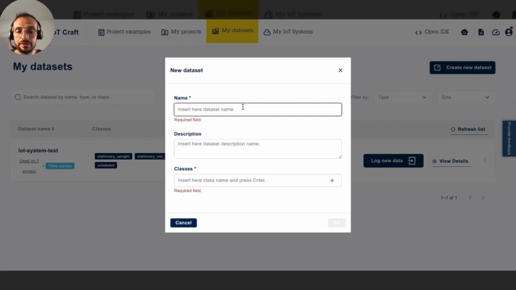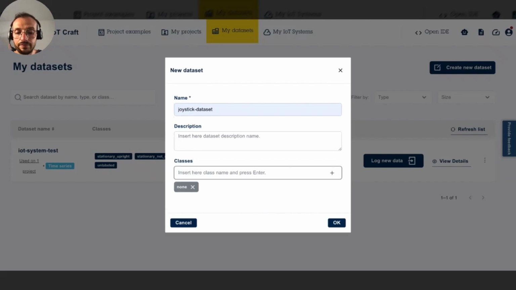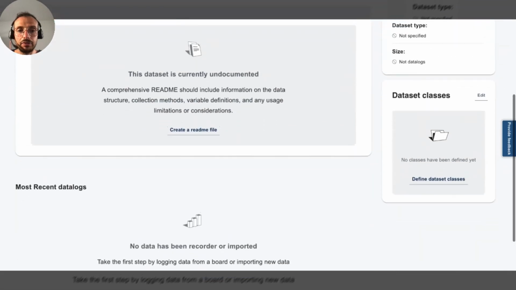Let's enter some general information. So let's call it joystick dataset. The description field is optional. So now let's enter the classes that we saw before: none, forward, left, and right. Fine, let's create it. And as you can see, a brand new dataset has been created. Empty dataset, by the way.